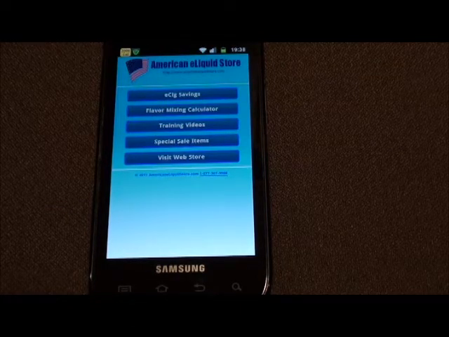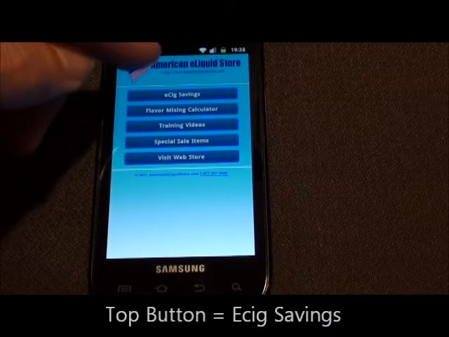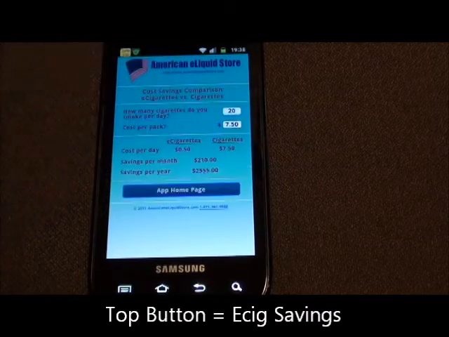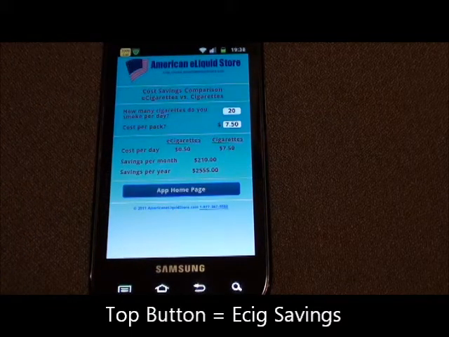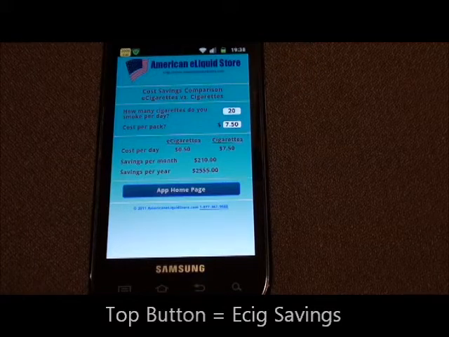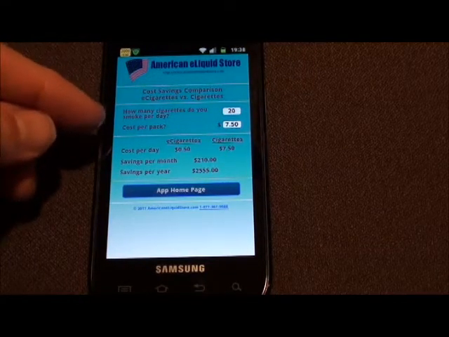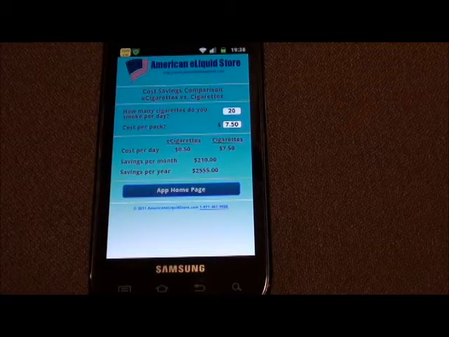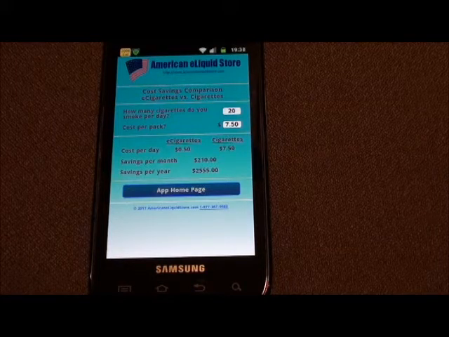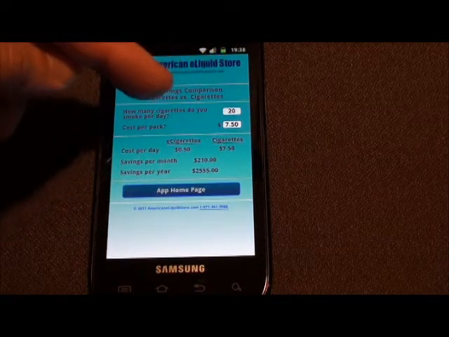Let's just go through the application buttons in order. The first button says eCig Savings. When we give that a press, you can see it's a very simple application. It asks you 2 questions. The first question is how many cigarettes do you smoke per day, and what's the cost per pack that you pay, so that it can compare that to your savings using electronic cigarettes. Just press whichever question you want to answer first.